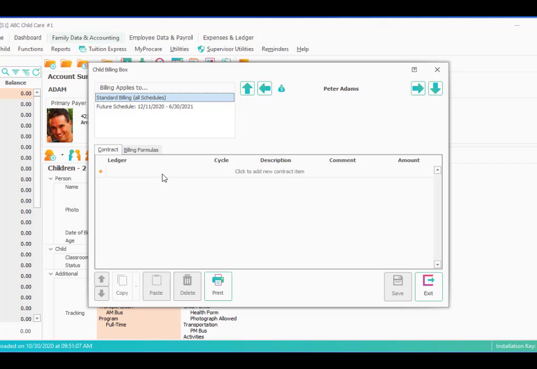So a contract is something I'm going to run periodically. And in this case, every week I want to bill the family. You might bill every other week. You might bill every month. So the first item is, what ledger am I charging? And in this particular case, I'm charging the Adams ledger.